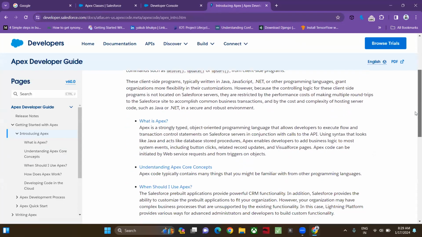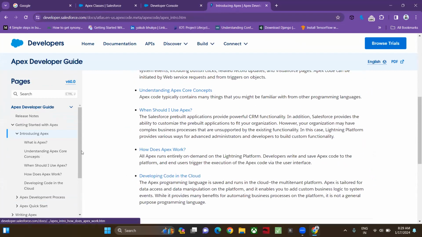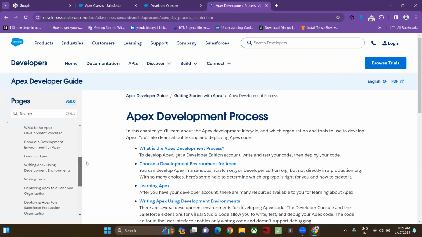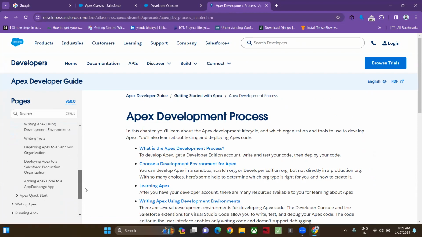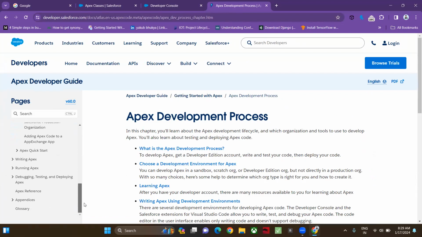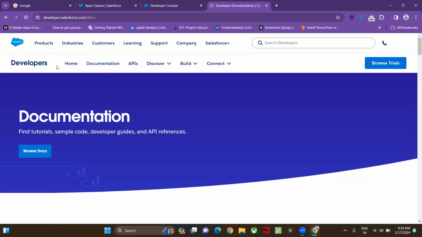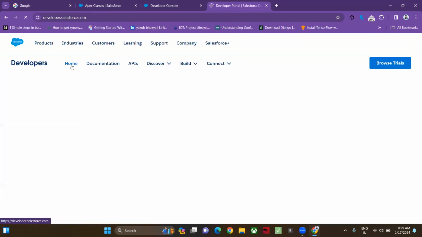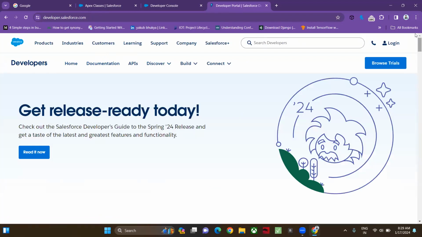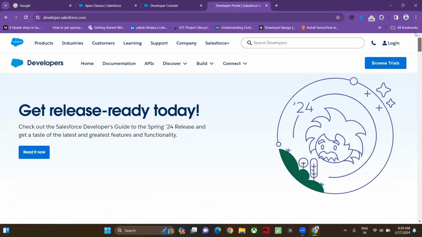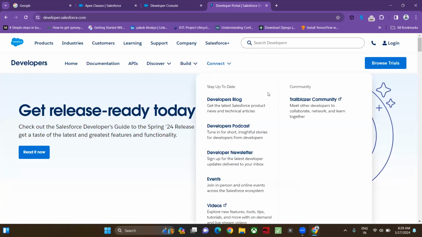It will be like a book kind of thing. What is Apex, how it is developed, everything. Apex development process. Like chapter wise, you can see everything. Learning Apex, writing Apex using development environment, writing tests, deploying to sandboxes, everything. Writing Apex, running Apex, references, everything you are getting. If you go to documentation, you'll see the documentation. I'll go to home. Here you can see the trails and everything. So in the Apex Developer Guide, you can find everything.